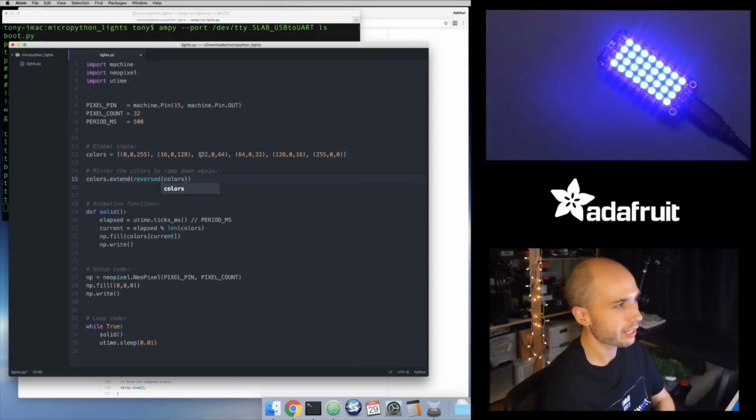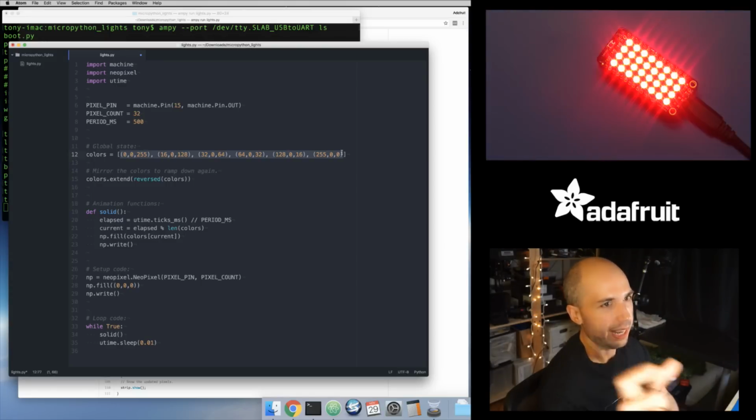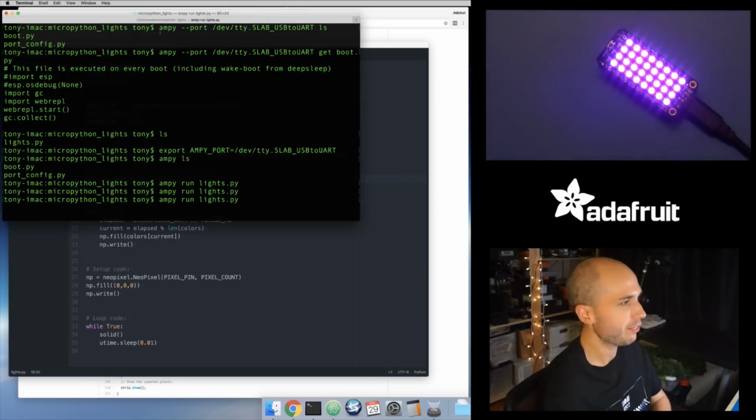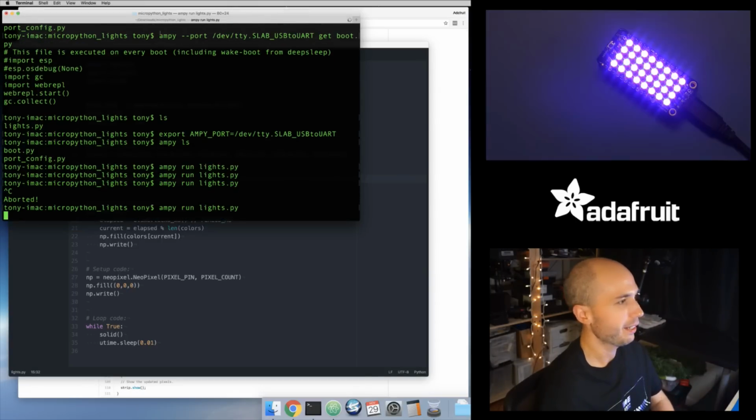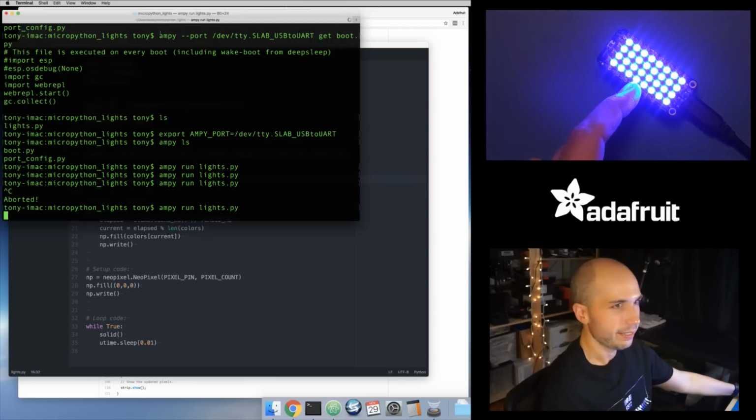So if I pass in colors reversed, then basically I'm going to take my color array as is, reverse it and add that to the end of it, so that now it will double the size of it. And so now it's going to step up through the colors and then step down through the colors again. So let's save this and see how this changes it when I run the code again. So now it's going up to blue, and now you see it goes down to red, and now it goes up to blue and down to red again.